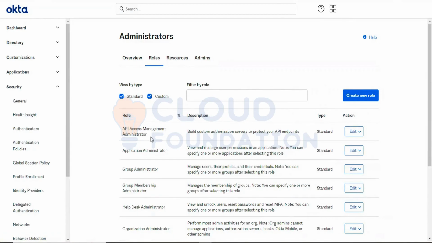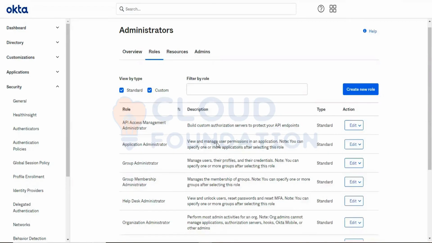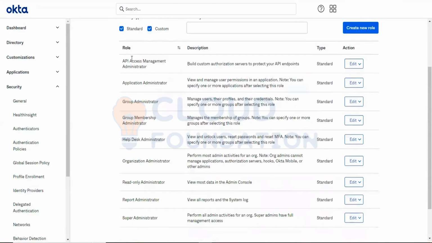If you see API Access Management Administrator, the description you can read: build custom authorization server to protect your API endpoint. There is an option called custom authorization server that you can create and you can manage if you have this role. Same thing for application administrator.